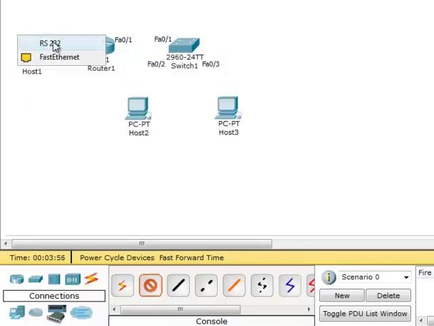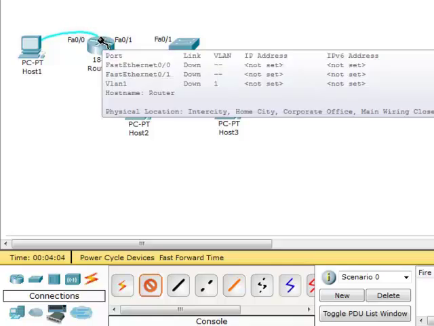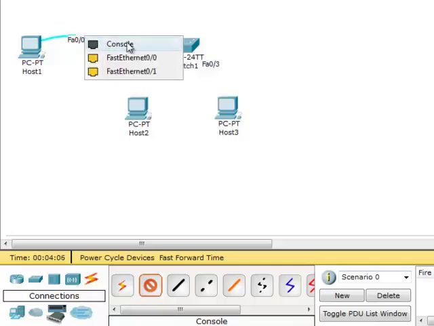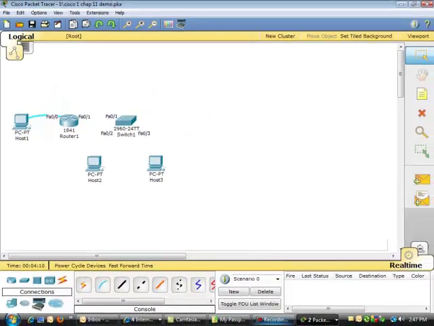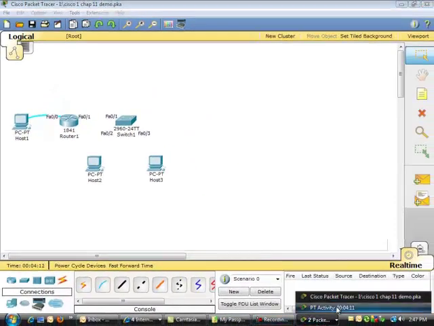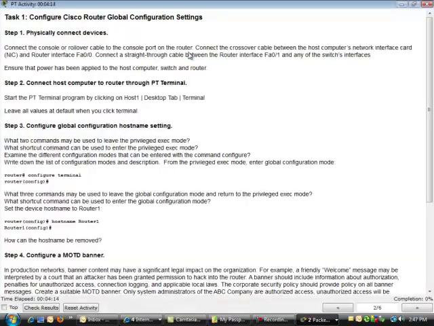So I connect it on there, and I'm going to go to the RS-232 or serial port. Now I'll go across to the router, and I want to connect to the console port there, so I'll click on the router and click console port. It's now connected. So now I'll go back to the activity to see what the direction says next, and it says connect the crossover cable between the host computer's network interface card and FA0/0.